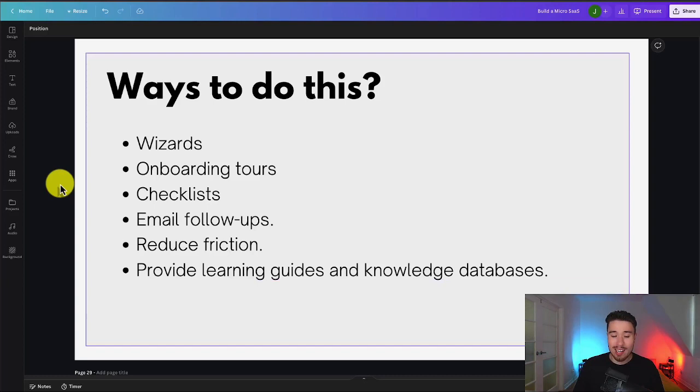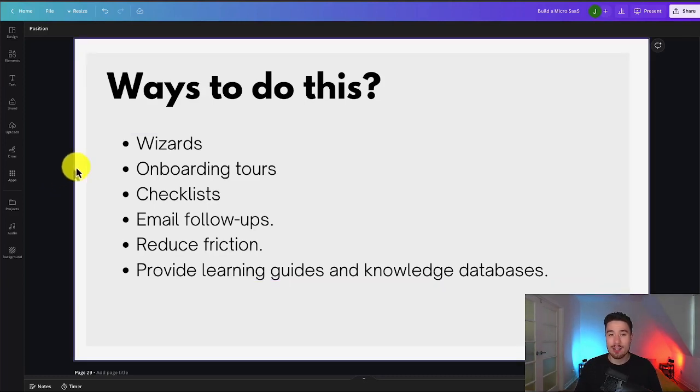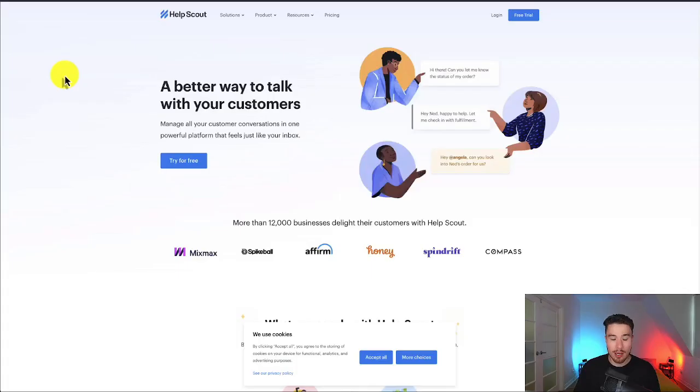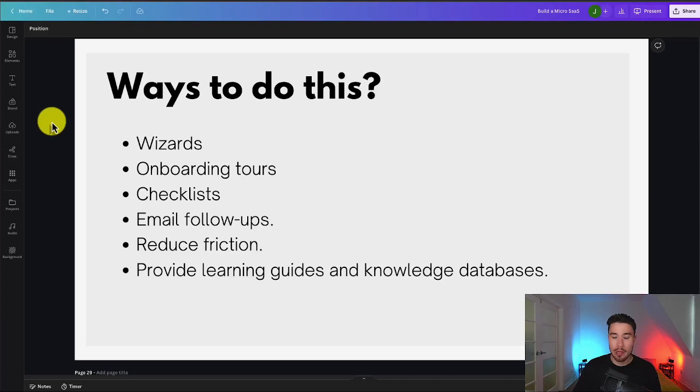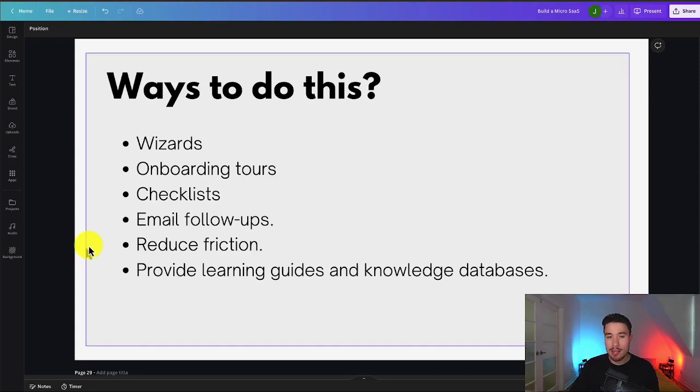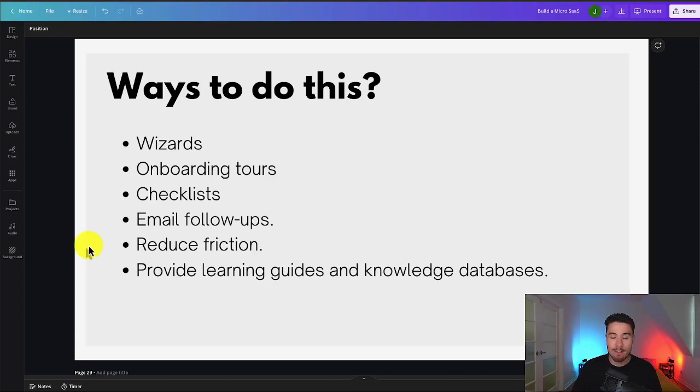You can also provide learning guides and knowledge databases. So these are extensive documentation and videos where if a customer has a question, they can easily search something up. It is a paid solution, but something I've used frequently is called Help Scout. It's both a customer service platform as well as a knowledge base. If you want a combination of both, you can easily get a free chat bot or chat widget with Tawk.to, and you can build a manual FAQ page.